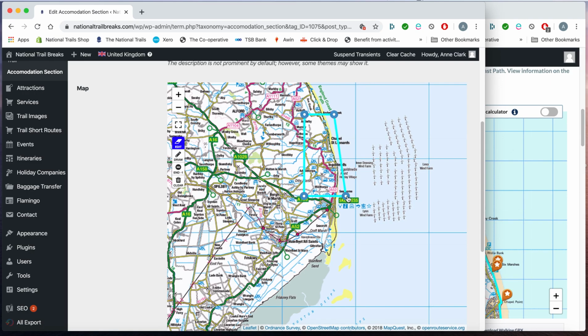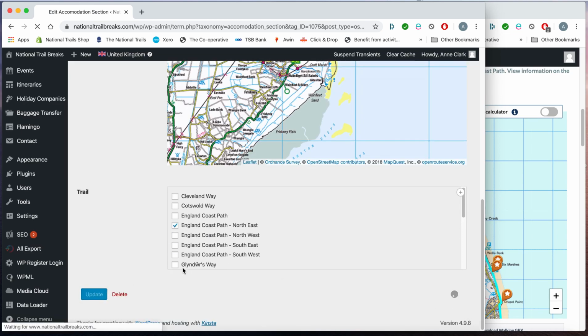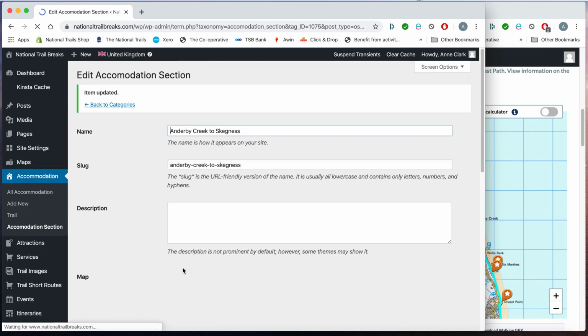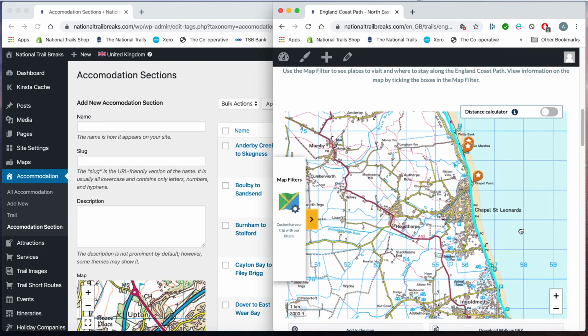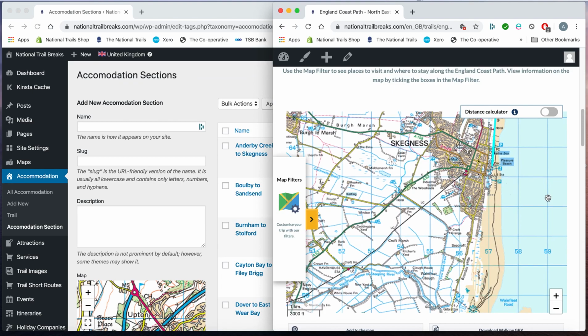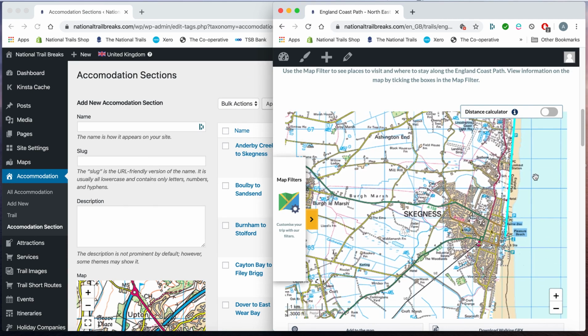Let's pull that one out a bit, and that'll do. Update. Back to categories. So now we're down to Skegness on here. Oh, actually, Skegness is the end of that, so I might actually just extend that box so that it covers all the way down to the end of the coast path. So I'm going to actually change it.